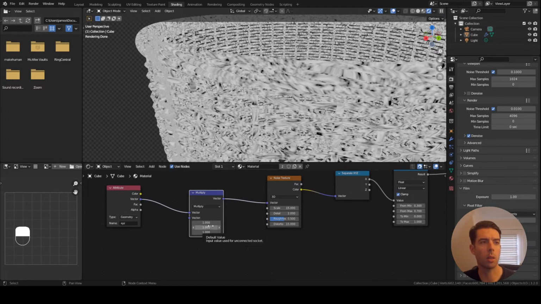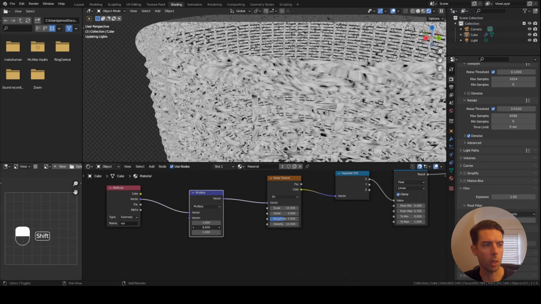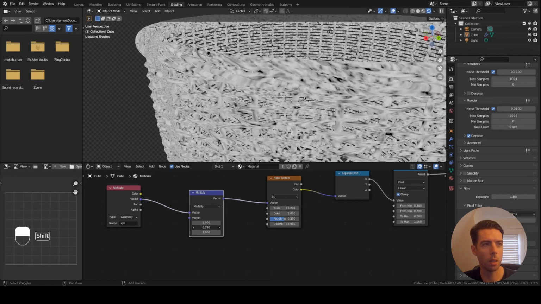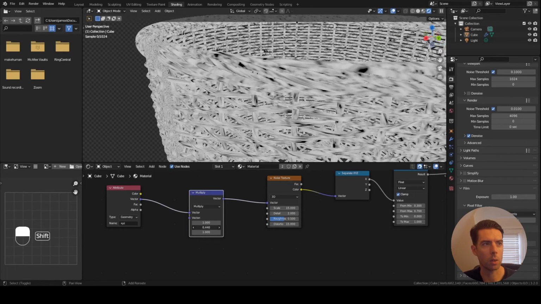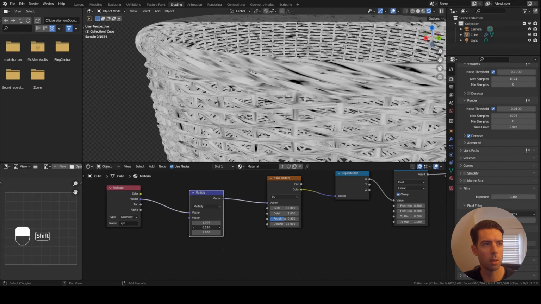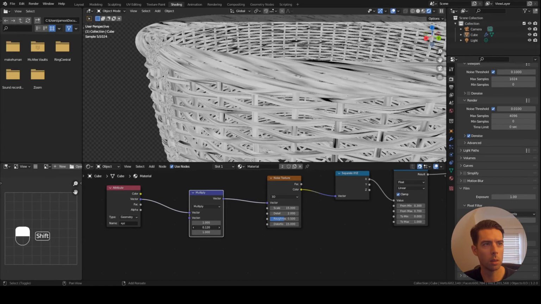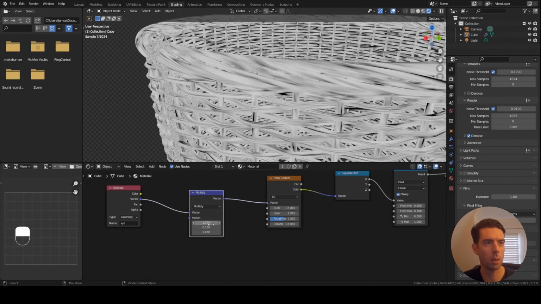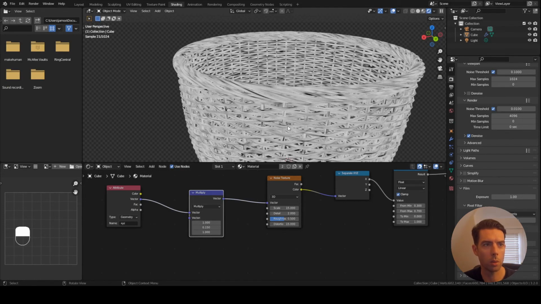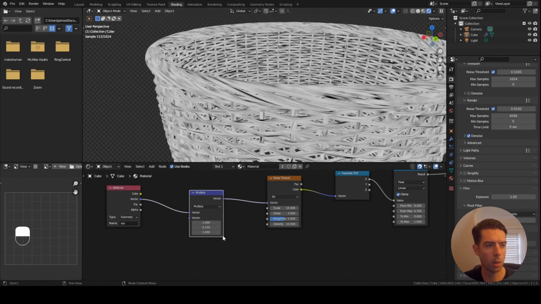And now I want to stretch out the y so that we have kind of a grain running along the length of our reeds. I think 0.15 should work pretty well. Let's try that.